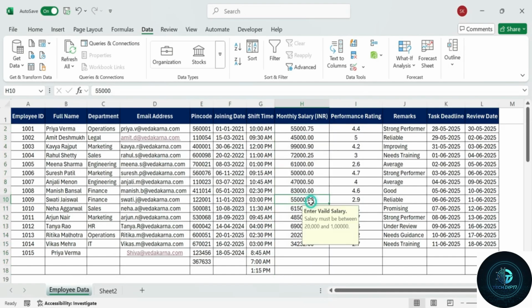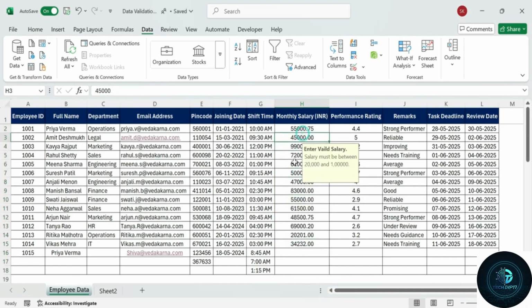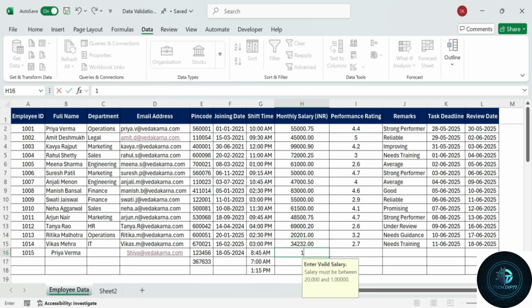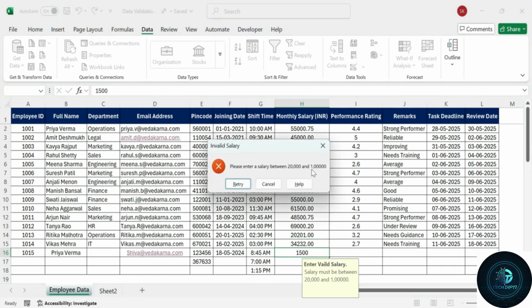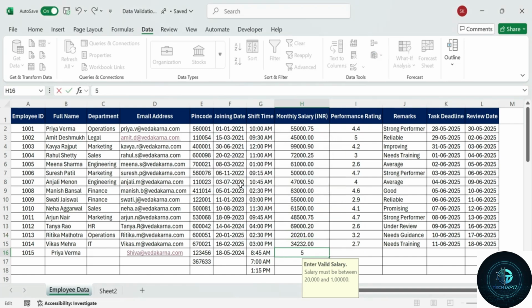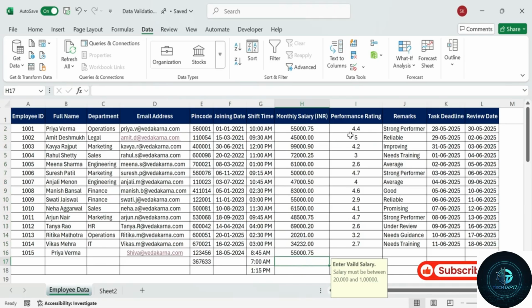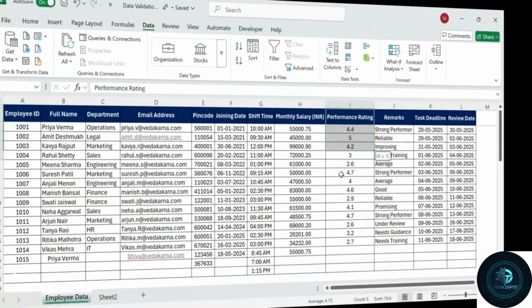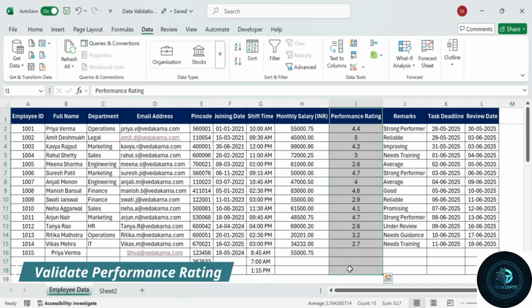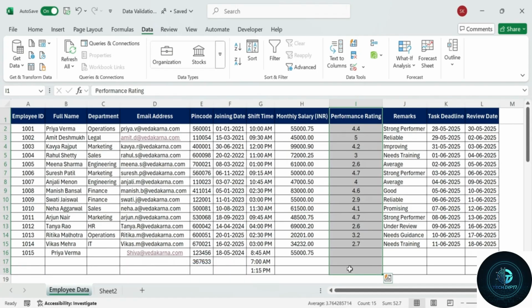Let's validate the salary field to accept only decimal values between 20,000 rupees and 1 lakh rupees. If I type 1500, Excel blocks it. If I type 55,000.75, it's accepted. This ensures salary entries are in an acceptable and realistic range. Next, validate performance rating. Ensure employee performance ratings are always between 1.0 and 5.0.